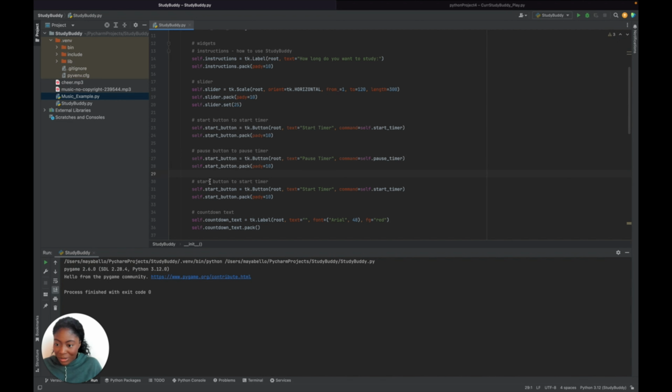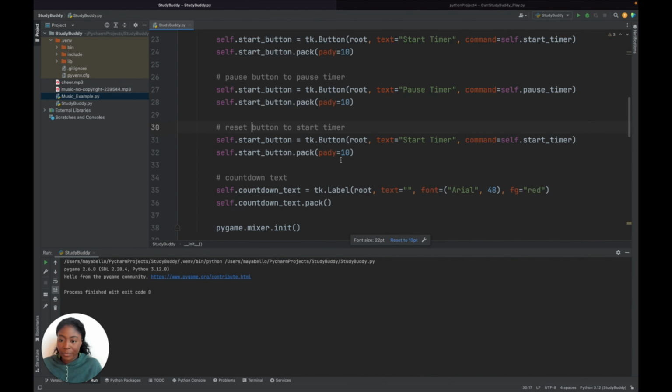And then we can do the same thing like a reset button. Make this bigger, to reset timer. And we can just update reset. Oh, I need to change this to pause. When you copy code, people. Okay, there we go, that looks better. Reset, and then reset timer. And then we'll call reset timer.